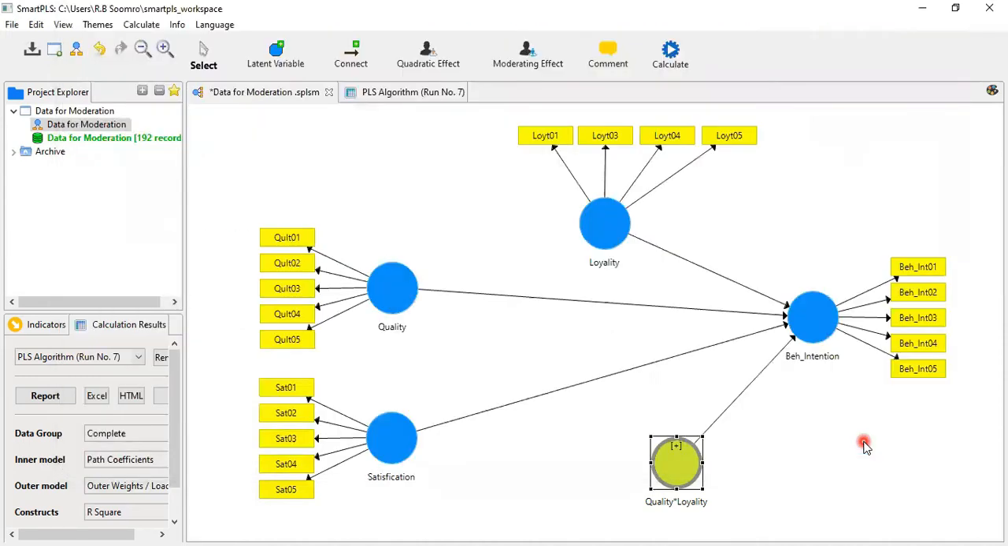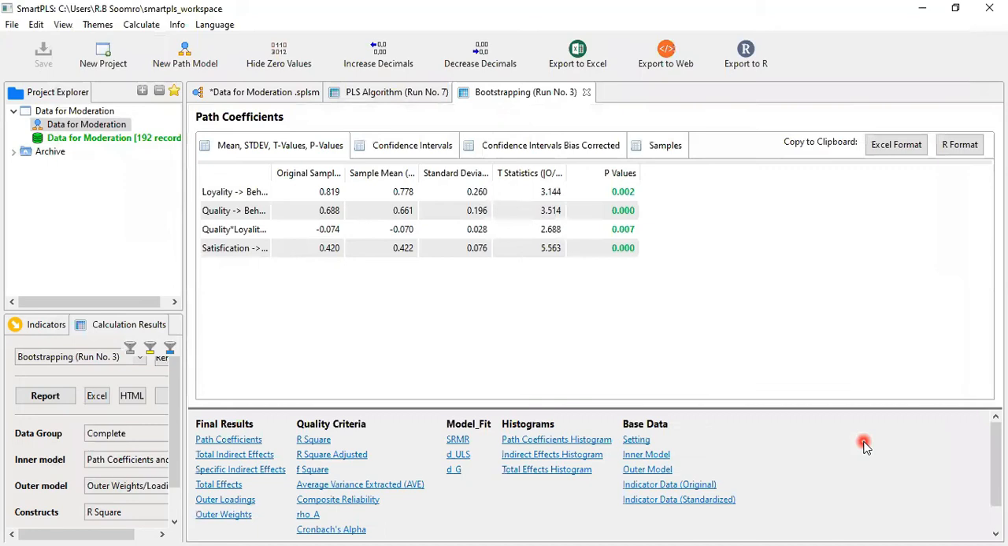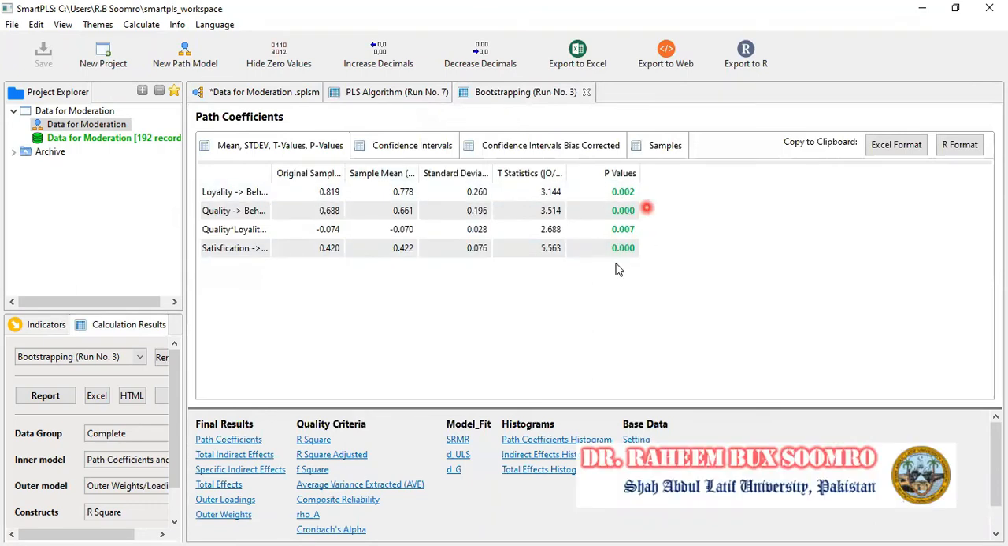That's fine. Our results have been generated. Here these are the path coefficients. Then we have to check which one is significant and which one is not. The good thing is that all our paths are significant, because all these p values are less than 0.05 and the color is green. So that's a good thing.